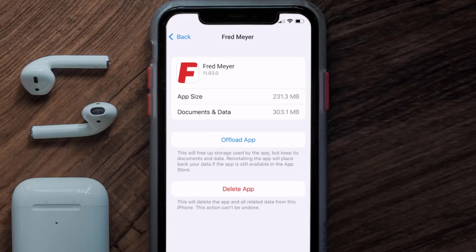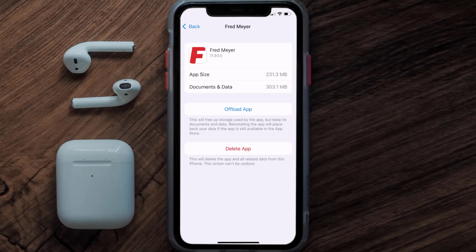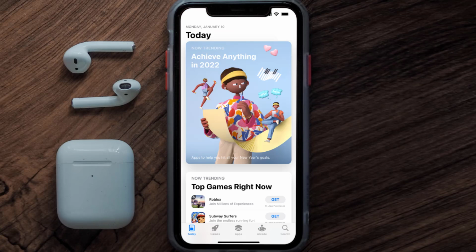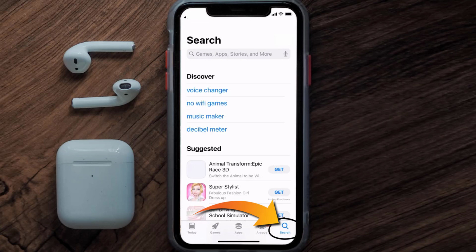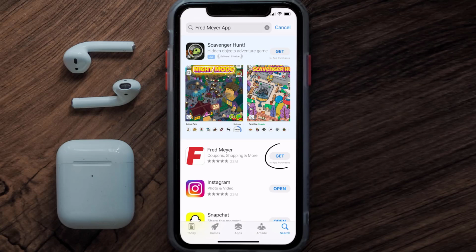This should fix the issue, but if it doesn't, then you need to completely reinstall the app. Follow the on-screen instructions to navigate all the way to the app page. Once you're on this screen, tap on Delete App to uninstall the app from your device. Once uninstalled, you need to open up App Store and then search for the Fred Meyer app right over here in the search bar, and then click on this Get button to install it back on your device.